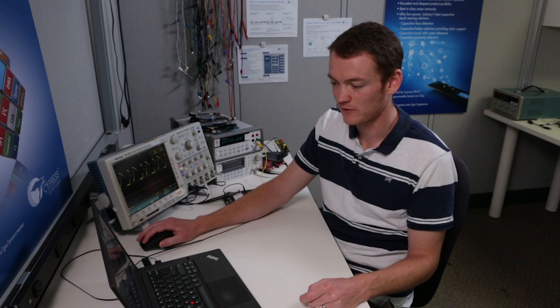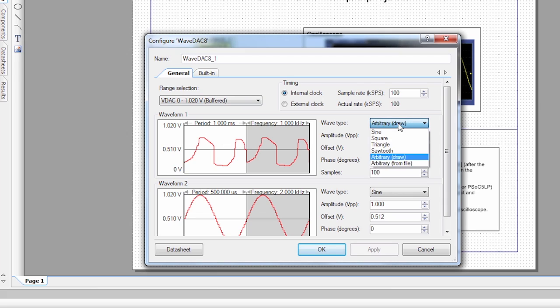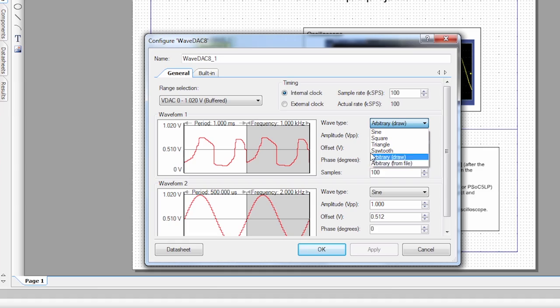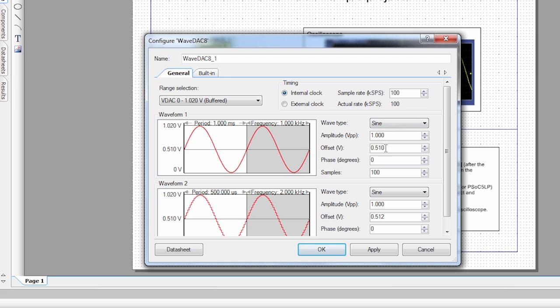Some other things that you can do with the WaveDAC is you can bring in an arbitrary waveform from a file. So if you wanted to create your own waveform, say in Excel, you could import that into this component. You can set up its amplitude and its offset. Those only work if you're doing the sine wave. And you can also have two outputs if you wanted to have a second output.